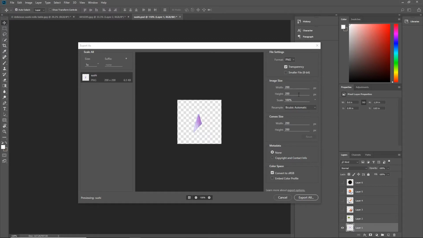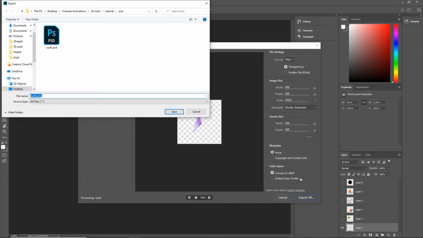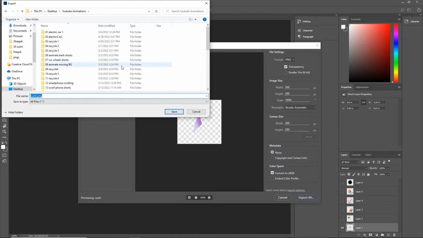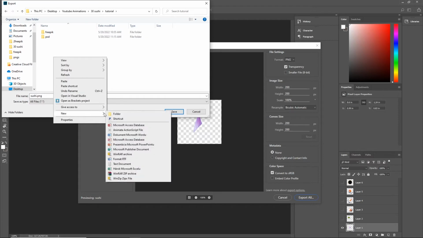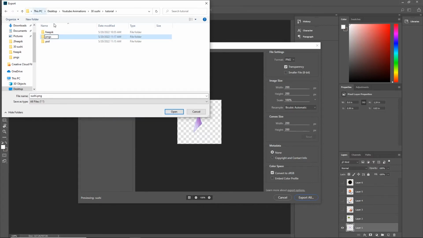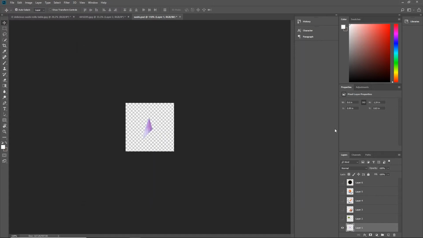I want to go with PNG, and there is an option to have a smaller file, 8-bit, and I don't want this because it would make the PNG look bad, as we saw in Adobe Animate. So I don't want this checked, and I am just going to click Export All and save this like so. I will go to the place where I want to save this and create a new folder which is going to be PNGs. I am going to call this number one. I am not going to name them right now, so I will just hit save.